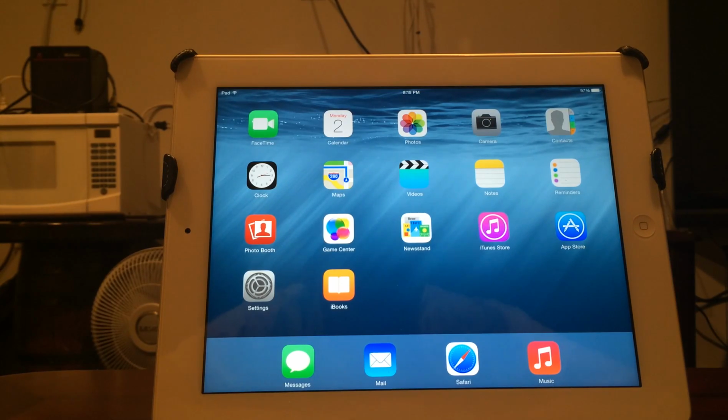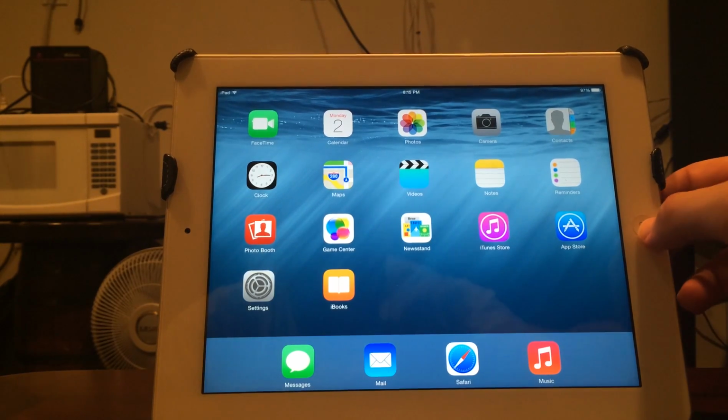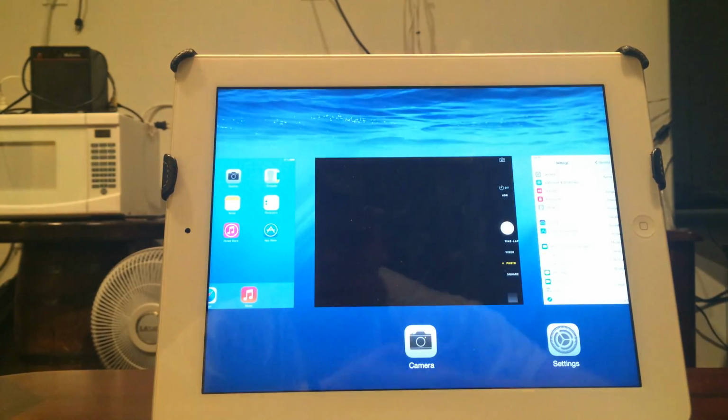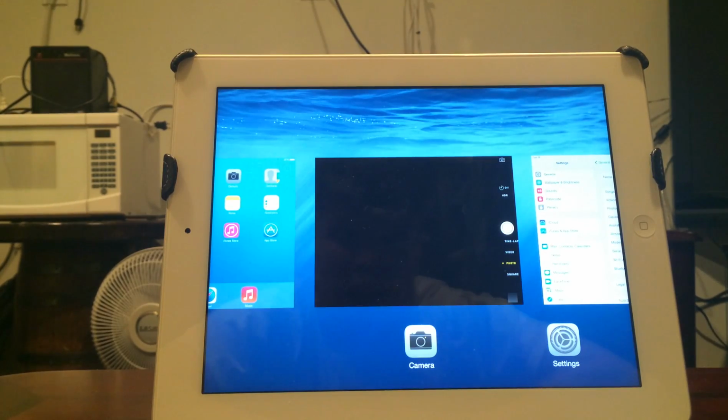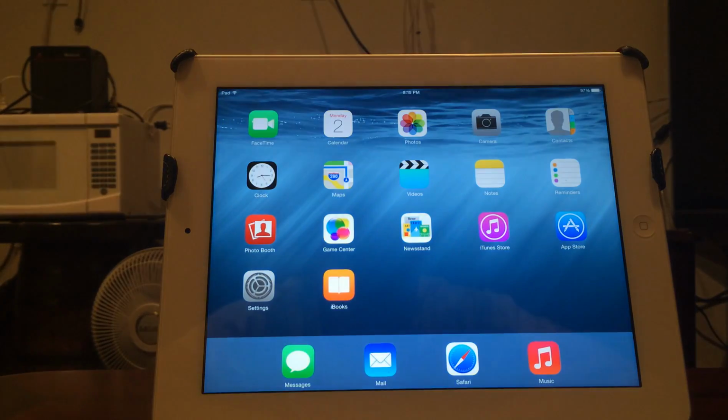Also, another new feature that they're adding is when you go into the multitasking view, you'll be able to see all of your most recent contacts up here at the top. I don't have any contacts on my iPad. I haven't been texting or doing anything on the iPad, so you can't see those right now, but that is a great feature that they have added.